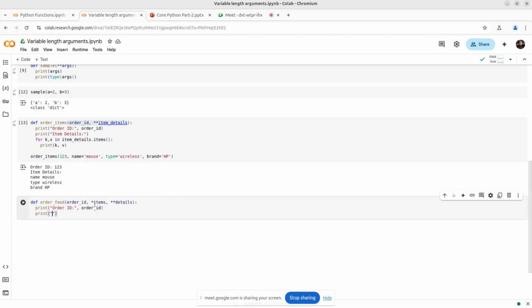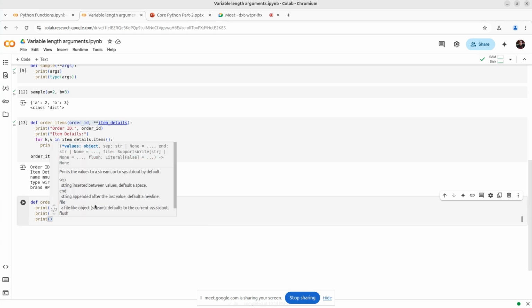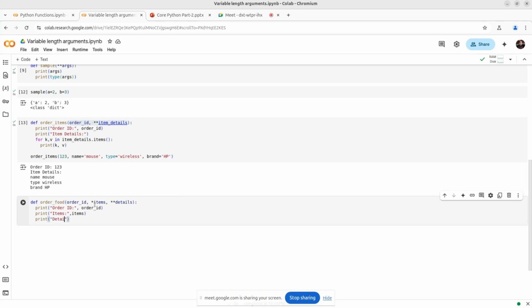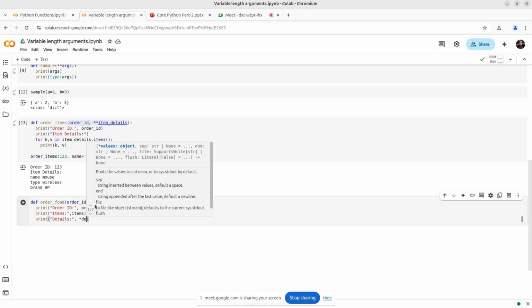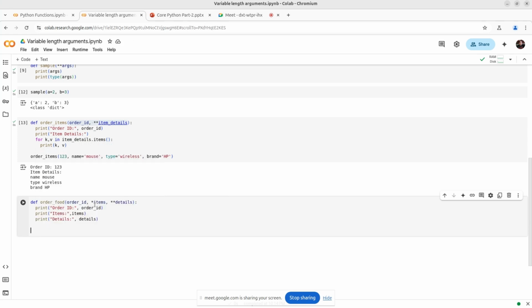Print items, so items. Print details, details. Now if you call this, how can you call this?